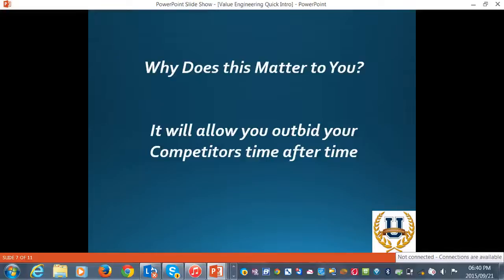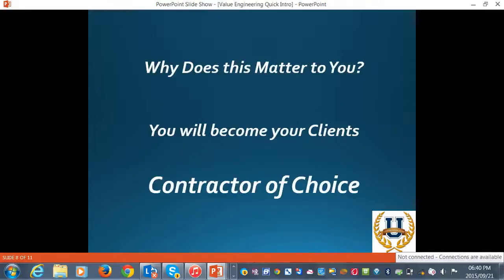If you embed these tactics, these processes into your company's DNA, so you and your team are absolutely primed to find and identify these opportunities, and have the skill set to translate and project manage the design team into taking on those changes, it will allow you to wipe the floor with your competitors, because quite frankly they will not be using these techniques and processes. So you can implement them at tender stage and your competitors are not going to know what's hit them. You will become your clients' contractors of choice.